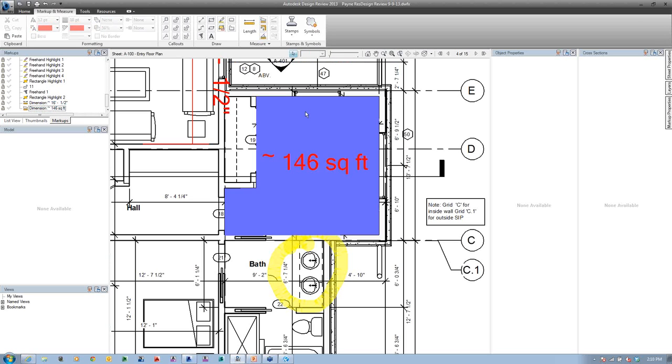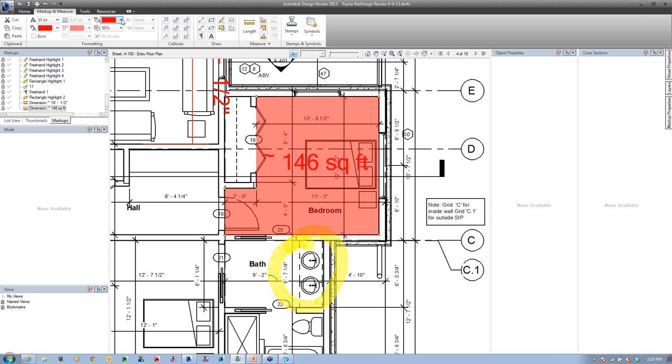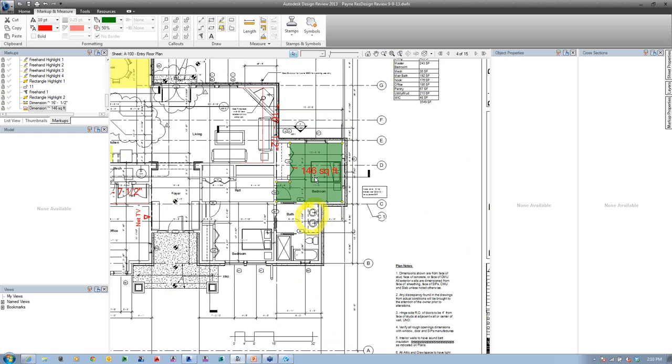If I want to change the color of that, I can select it and see in here that I can change that to maybe green or yellow or something else and give myself different colors. Maybe I want to color the bedrooms one color and something else a different color throughout the project. So it's really, really nice to have these particular tools in here.